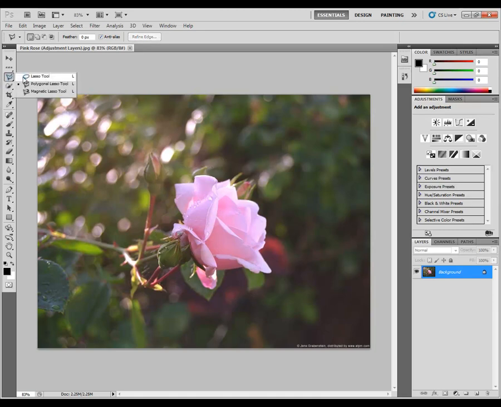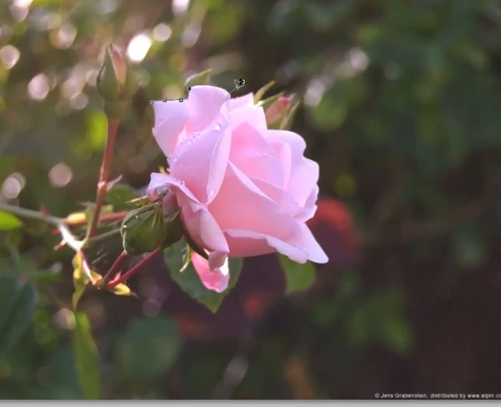The last lasso tool is called the magnetic lasso, and it uses something called edge detection. So if I'm going to grab the edge of this rose here, I click somewhere, and as I drag my mouse, it also creates anchor points, but it snaps the anchor points to the edge of my rose. And if I get off track a little bit, you can delete anchor points by hitting the backspace button. You can just get back on track.